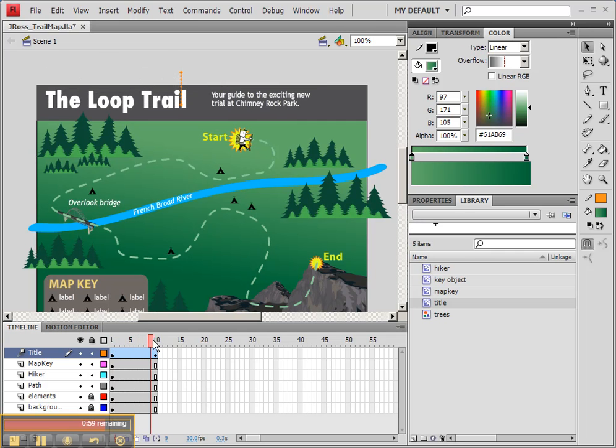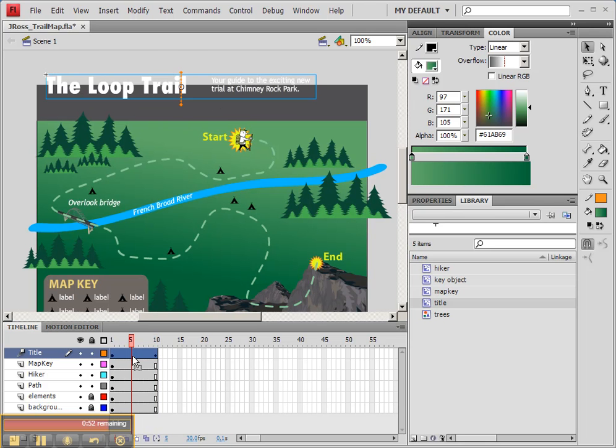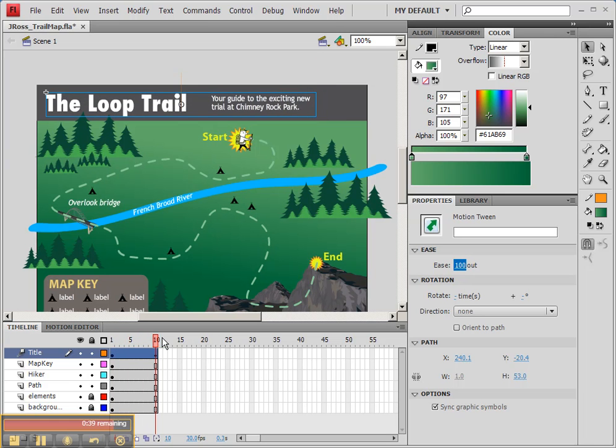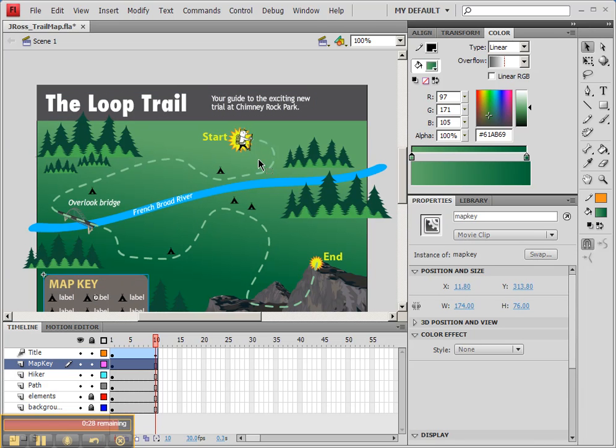Now there's one last thing that we're going to do here, and that is we're going to look at improving the quality of this animation just a little bit. If you click on that animation, go over to Properties, we have this thing called Easing, and we're going to click and drag that in. What this does is this makes it so that as it gets close to the end, it's going to slow down, and that's with Ease Out. Let's go ahead and save our work, and then we're going to go into the next type of animation. We're going to animate our map key and then our hiker as well.